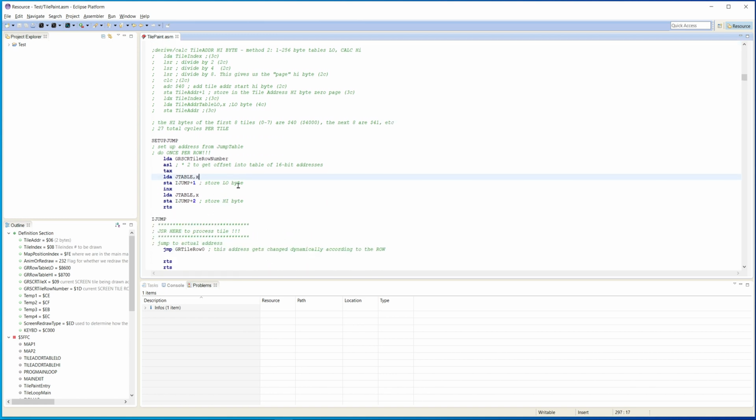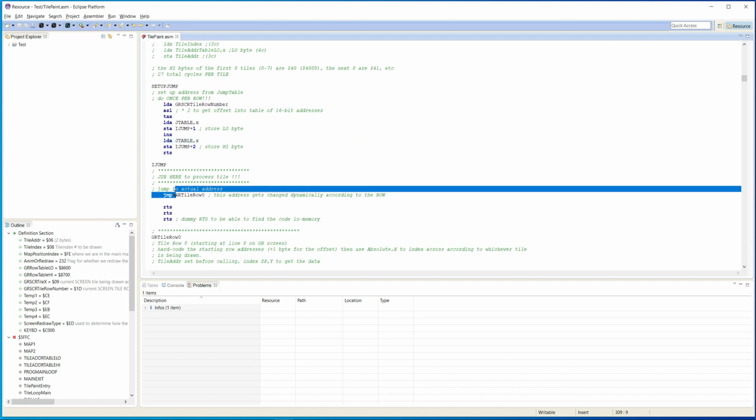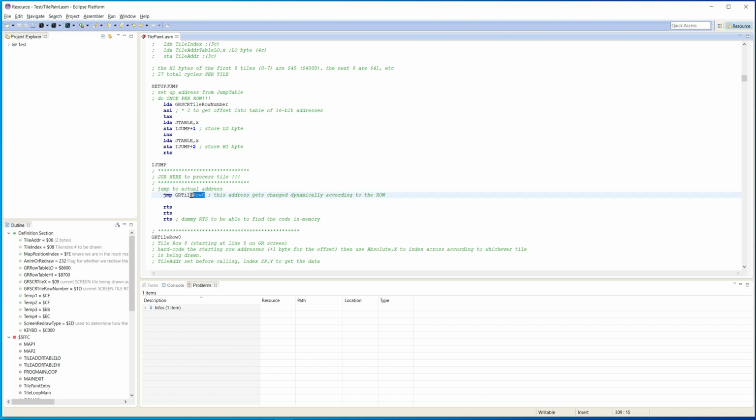And we use X. We load A with the row number. Let's say the row is 2. We ASL that to multiply it. That's 4. We transfer it to X, and that lets us jump, because every address is 2 bytes, so we have to do multiples of 2. Then we get from the jump table whatever row address reference there is, and we store it. That gets stored into this jump here. So this is dynamically changing code in this instance.